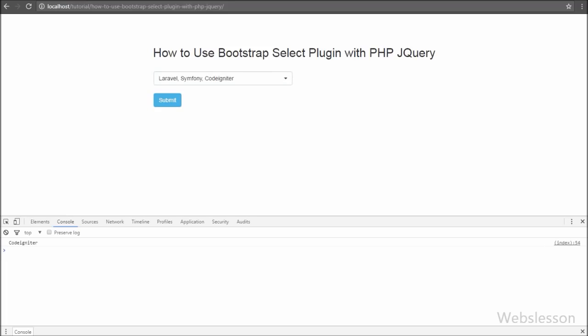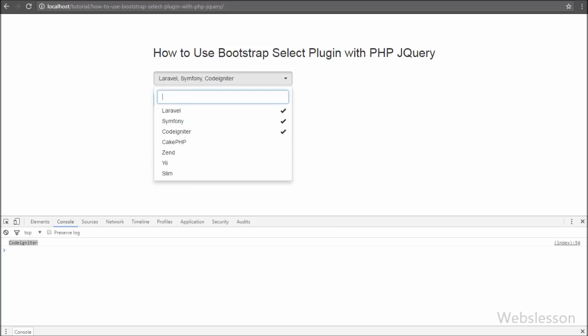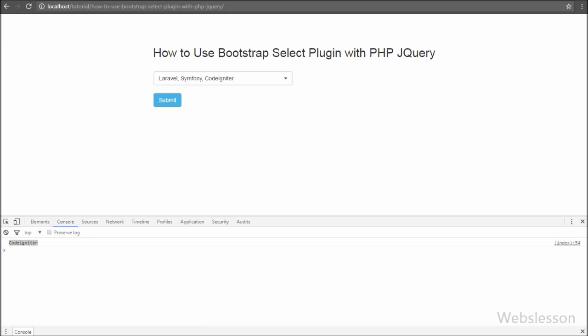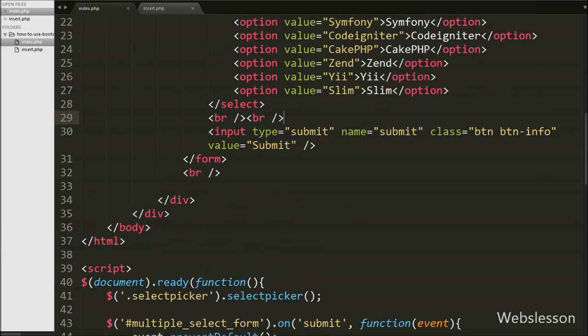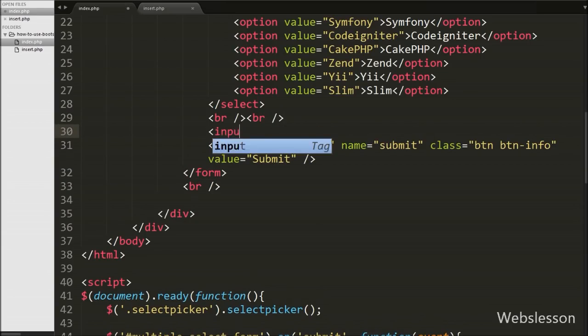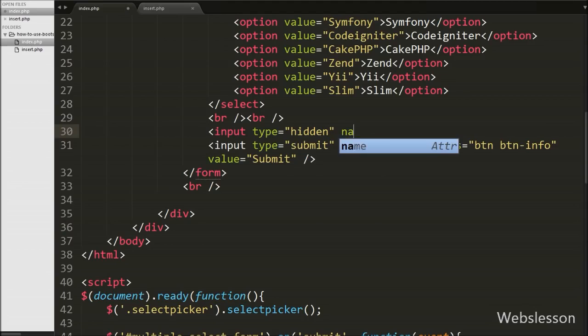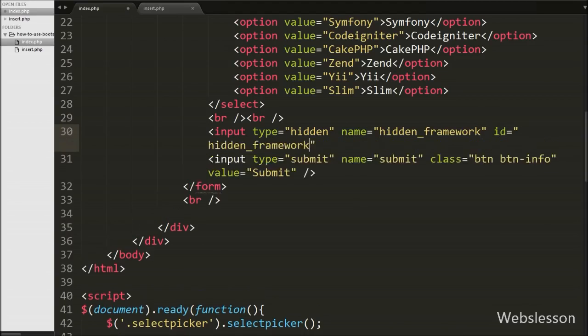After clicking on the submit button you can see in the console window only the CodeIgniter framework name, but we have selected 3 frameworks; it displays the name of the last framework which we selected from the list of options. So we go to the index page, and above this submit button we define one hidden field: input type equal to hidden with attribute name equal to hidden_framework and id equal to hidden_framework. We will store the multiple selected option values under this hidden field.